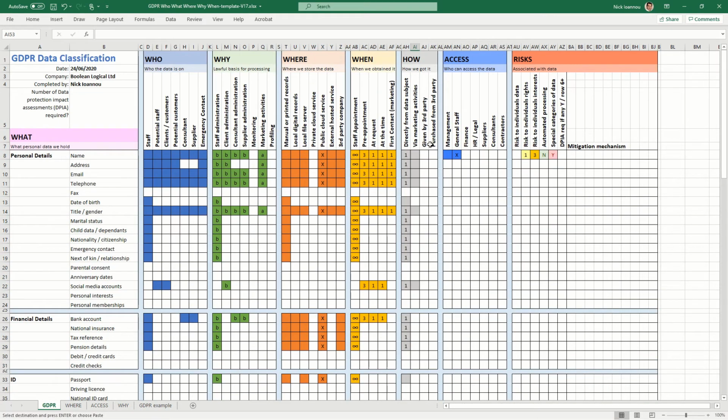Same for given by a third party and purchased by a third party. If you don't have any of these, just leave them blank. You don't have to fill in everything in this template. It is a template. Adjust them to suit. If there's something better to change up here, go ahead and change it.